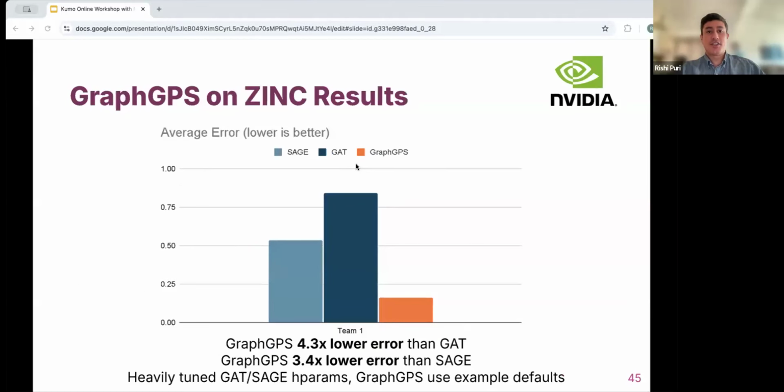I ran the existing PyG example code for ZINC and Graph GPS. Then I swapped in Graph Attention Network, or GAT, something that PyG makes trivial to do. I also tested GraphSAGE. These are two of the most common traditional message passing GNNs. The results are quite impressive. Graph GPS is 4.3 times more accurate than GAT and 3.4 times more accurate than GraphSAGE. Note that I used default hyperparameters in the example for Graph GPS, but I chose the best hyperparameters over 6 trials each for the SAGE and GAT models.